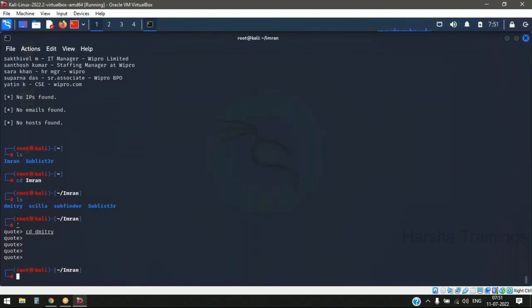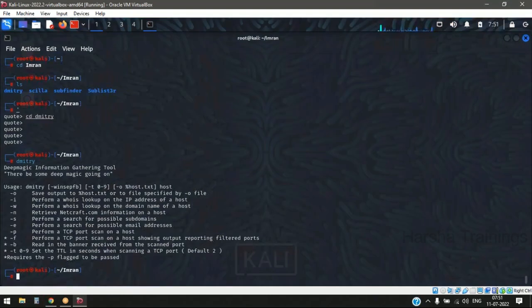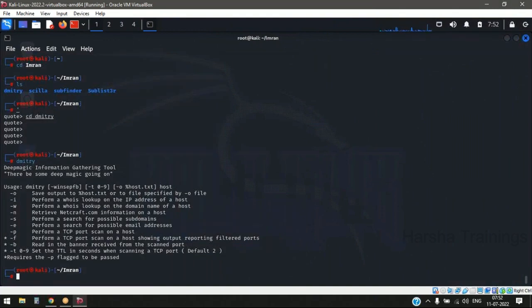Dimitri is already pre-installed in the Linux operating system, but no problem if you have already installed it. Just call Dimitri. Just write Dimitri, don't write cd etc. You have all the options to use it. Let's say you want to use Dimitri for identifying subdomains and possible email addresses. What is the option there? Perform a search for possible subdomains is hyphen s, and perform a search for email addresses is hyphen e. Now you can write dmitry -s and -e.